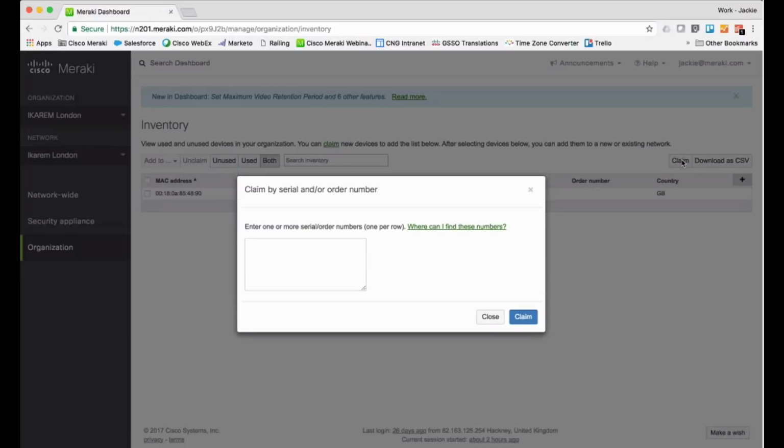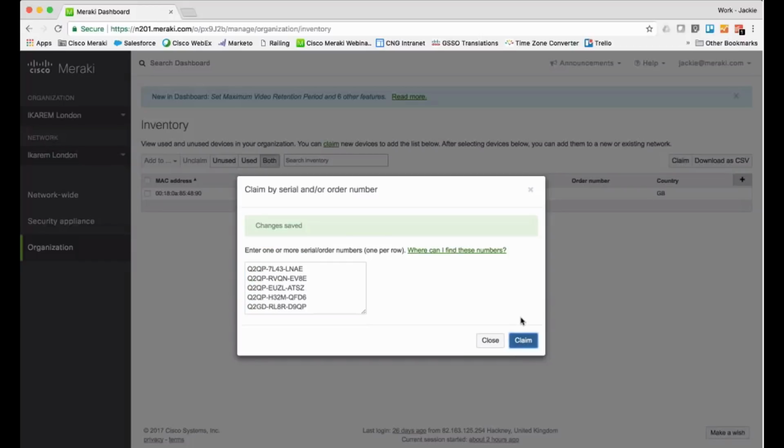So I'm going to go ahead and claim some devices here. So here it says you can enter your serial number or your order number, one per row, into this little box here. So I'm just going to go ahead and move over to an Excel window. Now in Excel, I already have my serial numbers here, and I have an access point that I'm also going to add in. And then I have the overall order number as well, but I'm just going to use the serial numbers for these devices. So I'm just going to copy those, come over here, chuck them in this little box. I'm going to go ahead and add my access point as well, just for fun, so that we have that in here. And then I'm going to claim these devices.